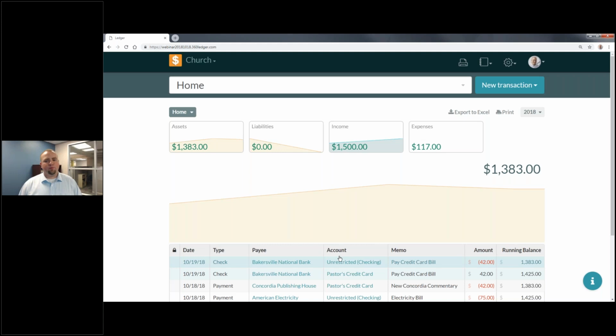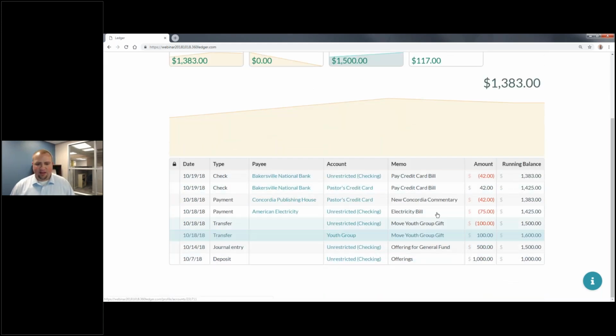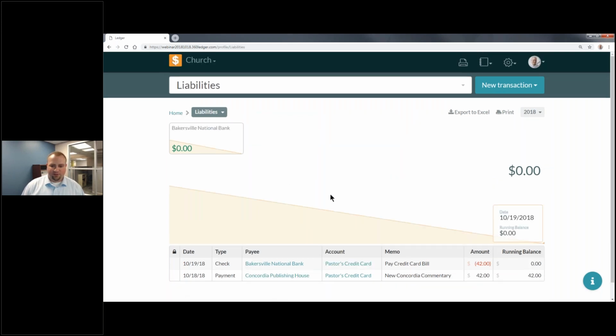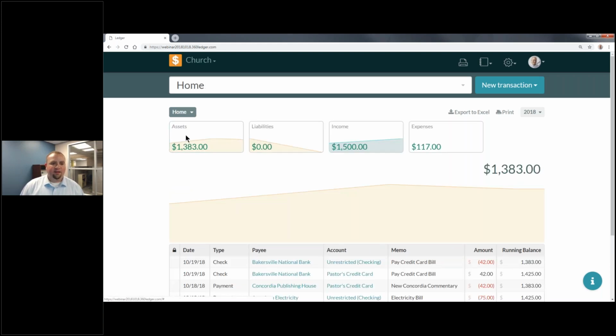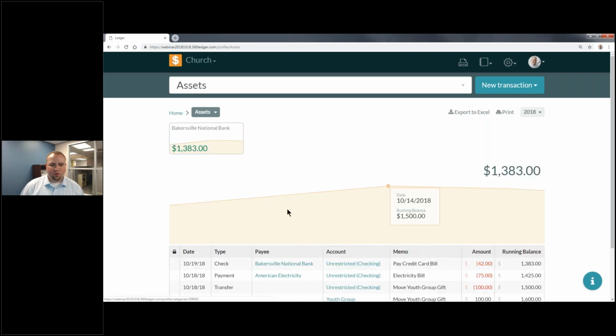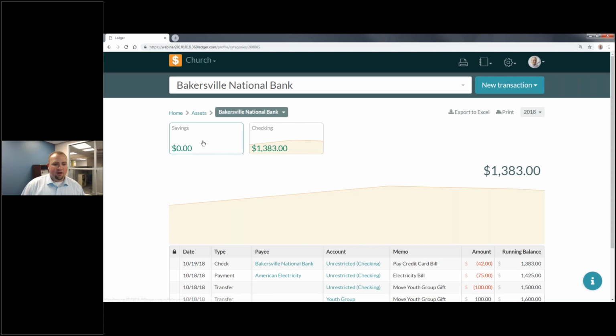The important thing is we're building up our list of transactions. We've paid the credit card bill. Now our liabilities is down to 0 because it started out high with that $42 and we paid it off. Now you can see the running balance is 0. Our asset accounts here, we have Bakersville National Bank, where we actually don't have any in savings right now. It's all under checking. And it's mostly under unrestricted, although the youth group has $100.